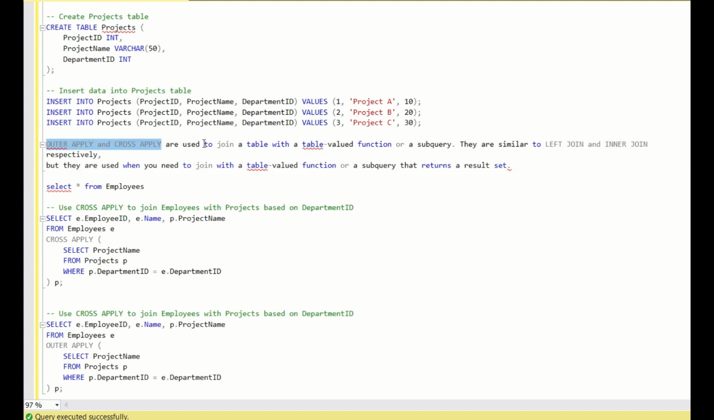Basically the definition is that it is used to join a table with a table valued function or a subquery, and they are similar to left join and inner join respectively, but they are used when you need to join with a table valued function or a subquery that returns a result set. The table valued function or subquery should return a result set, and it should take input from one of the columns of the other table.